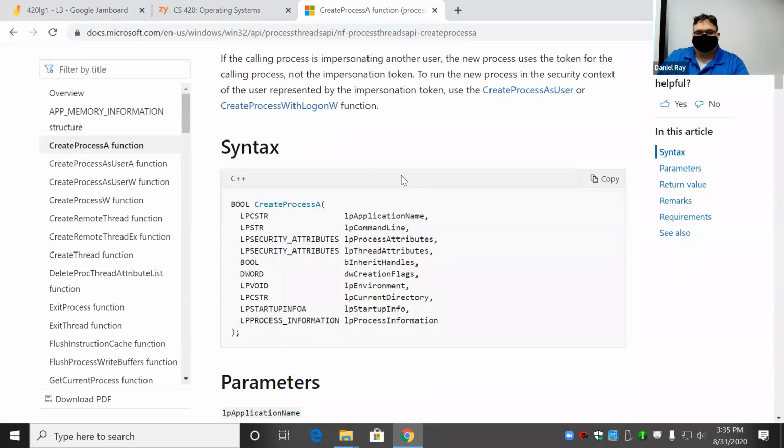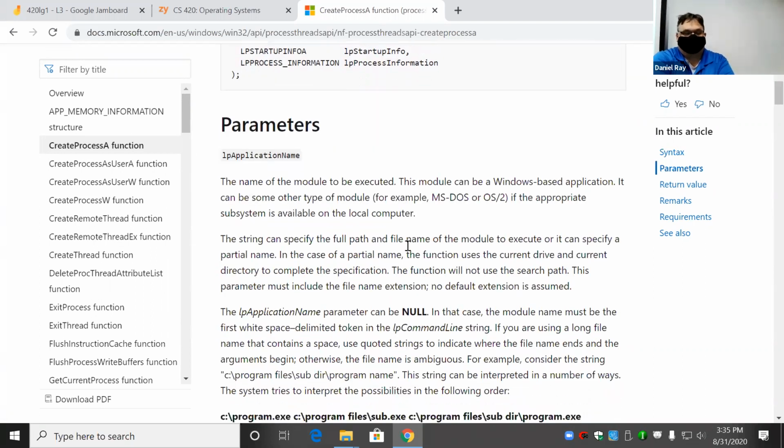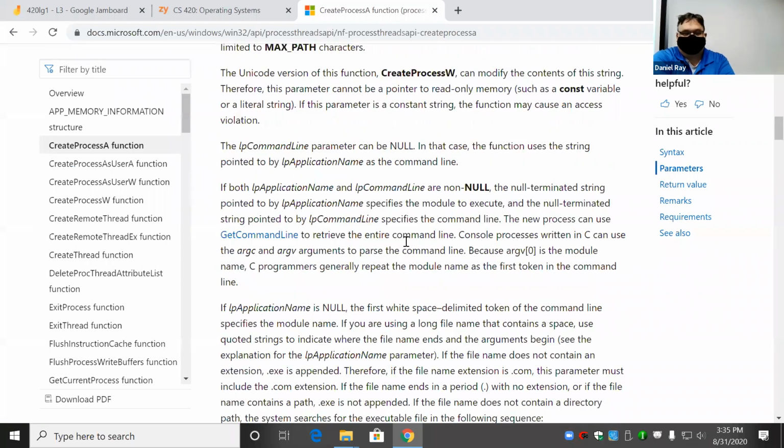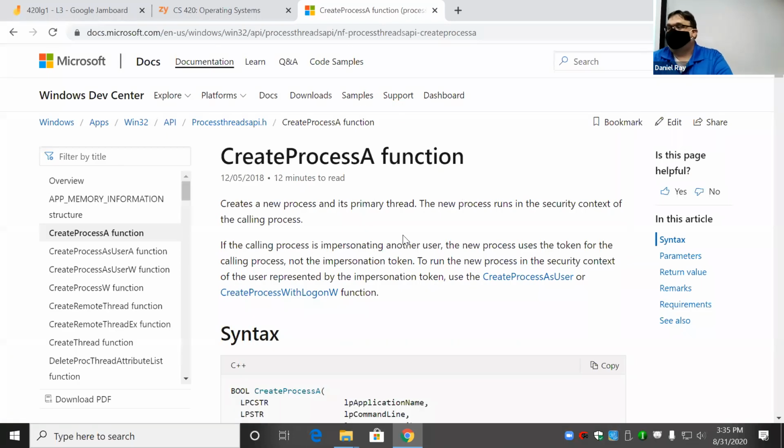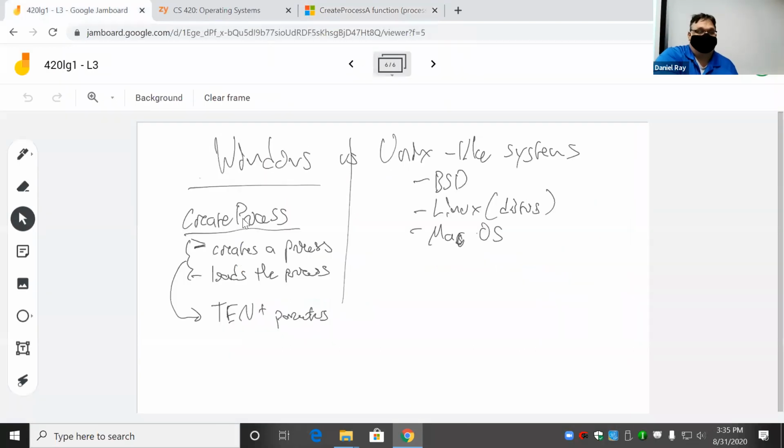Yeah, there it is. All right. Those are all of the parameters you have to pass when you want to use it this way. So good luck with that. All right. Now with Linux, it's easier, but well, I think it's easier.